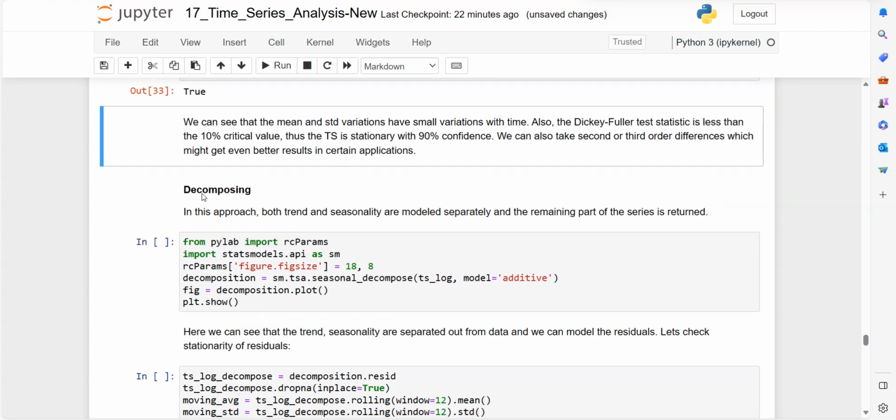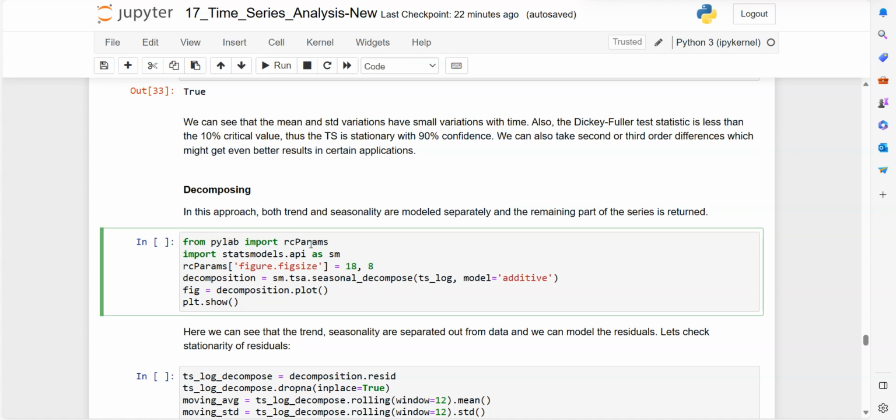And we can also go for decomposition. With decomposition you first plot the trend and seasonality, and after that you can remove the trend and seasonality, then the data becomes stationary. From pylab, importing rcParams to specify the figure size, and we are using statsmodels.api, with alias sm, and this is an important function, statsmodels.tsa.seasonal_decompose applied on the log transform data.